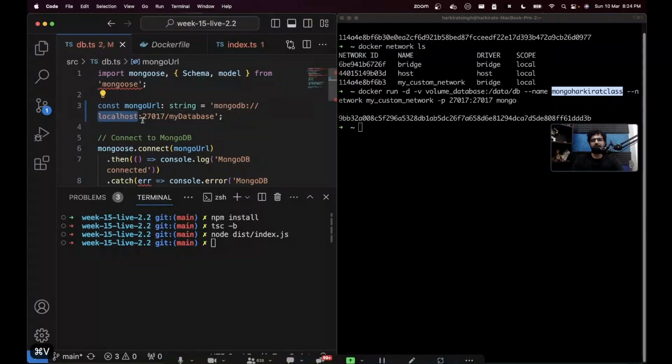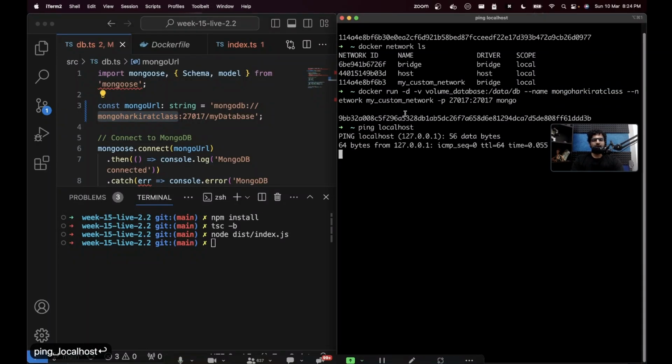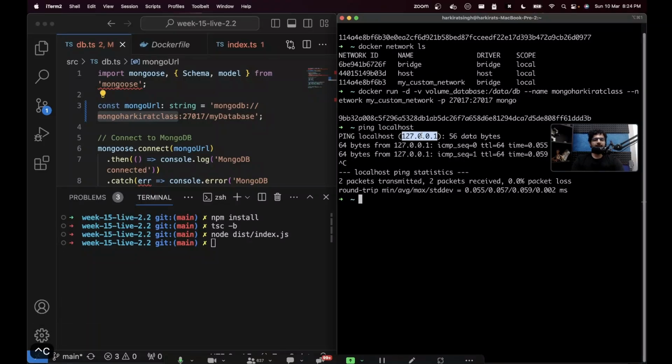So localhost can be replaced with Mongo Harkirat class. Harkirat, this looks very weird. How does this name come in a URL? What is localhost when you put it here? It's just a URL that points to a DNS. And similarly, this Mongo Harkirat class now resolves to the MongoDB URL inside this container.